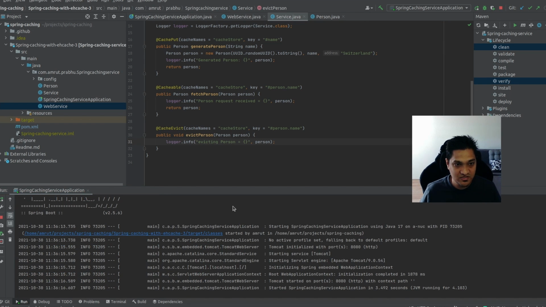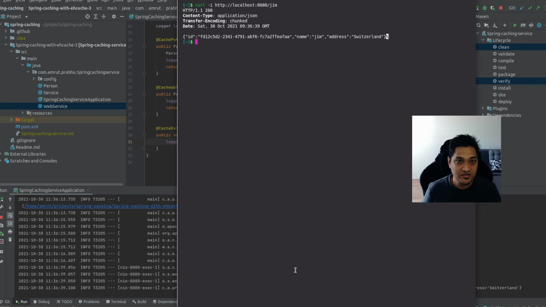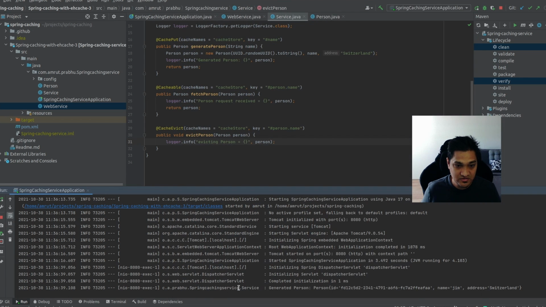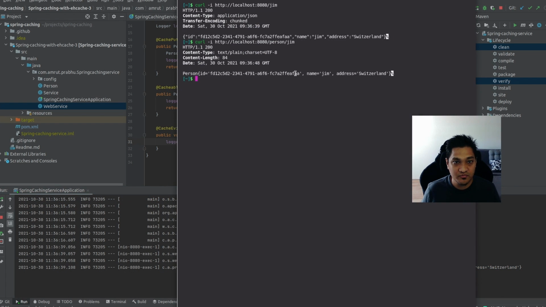So the application has started again. Now I'm going to make a call back to the first endpoint, and this one generates this particular person, right? I'm going to call a second endpoint with the person just to be sure that we are getting the value from the cache. So here it has just printed once that it generated the person, and the second person endpoint returned us the value from the cache.